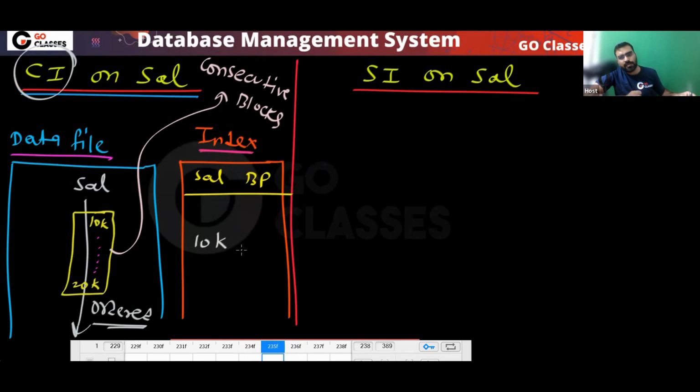Your focus will be where? On the 10K or 20K? You will find 10K, right? You just follow this and you go here. Then you can access them consecutively, because you already know that your salary field is sorted. You only have to go to this block and then access. So this is very easy, right?